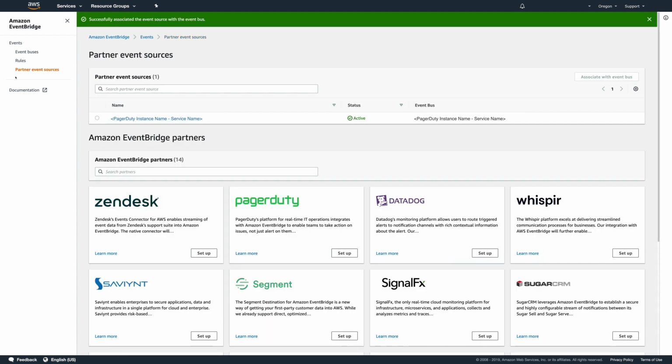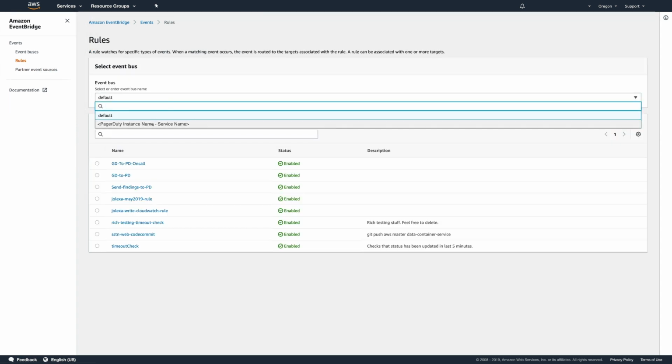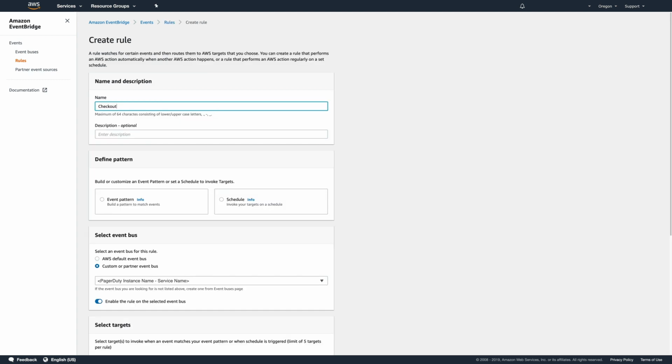Next, while the possibilities are limitless, as an example, let's just create a rule to trigger the addition of a response note to contain a link to runbook documentation for latency issues on the checkout database service. Under Events in the left navigation panel, select Rules. Select the new event bus that was just made available. Click Create Rule. Enter a name for the rule.